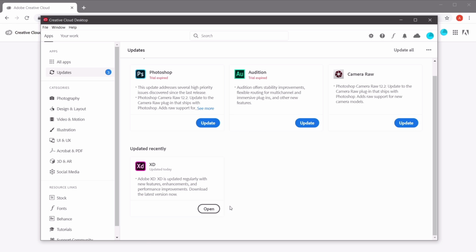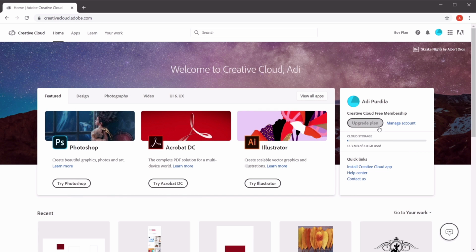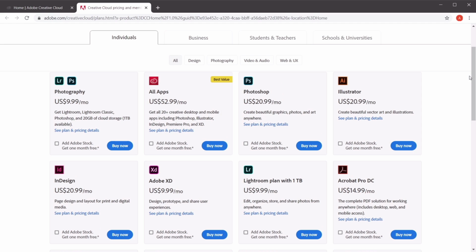Now, before we open this, I just want to quickly talk about the plans you can choose. So let's go back to Creative Cloud and I hit on Upgrade Plan. You're going to see a list of all the available plans you can purchase. The ones that we're interested in are this one, which is Adobe XD, $10 a month, or All Apps, which is $53 a month. Which includes everything, basically, the whole Adobe suite.